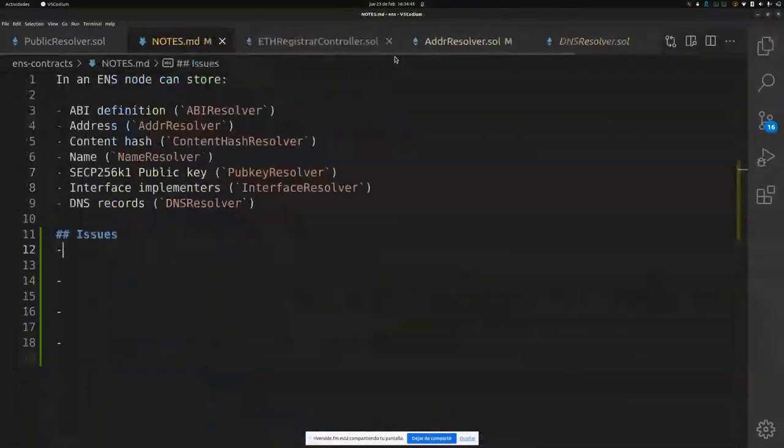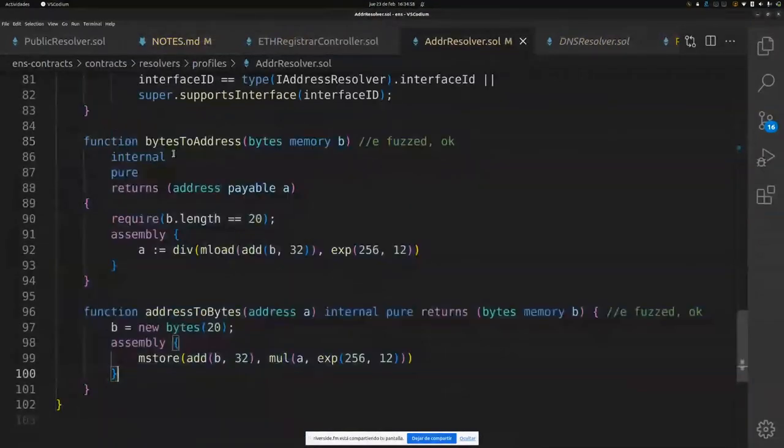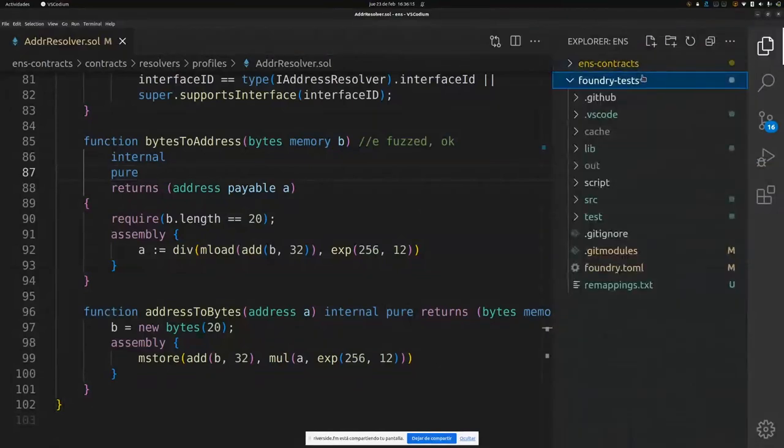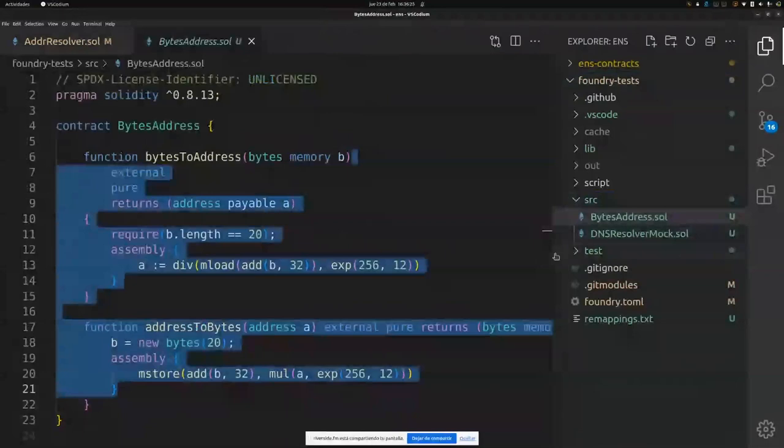Perfect. So at some points during the audit, you will realize that you might need to test things. In this case, I saw these two functions. One is going from my bytes thing, returning an address, and the other is doing the other way around. You might say it's okay, but if you're lazy, you can actually use Foundry to help you in that. So I used my very handy, hacky Foundry repo that I have in here, and I actually copied these two functions to a contract.